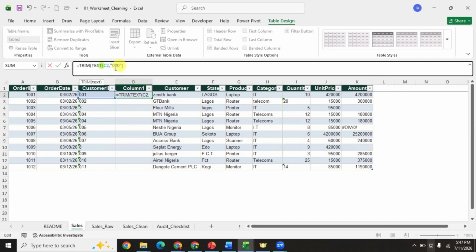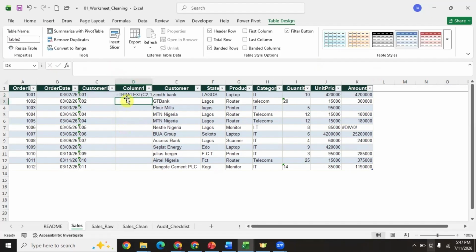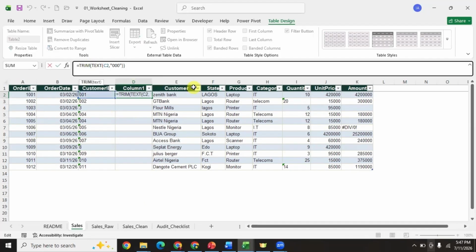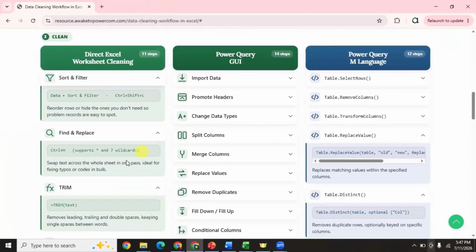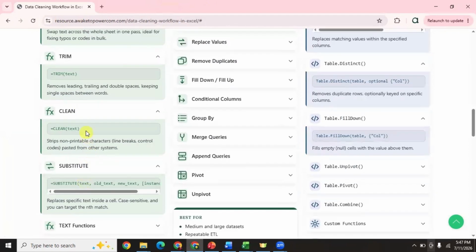This formula still continues, right? And then close double parentheses. If you hit enter, if that was the case, this will be giving us the necessary output. I'm just taking you through that cycle, right? If you try clean, and this is something you will find here, you can see the trim, you can see the clean.